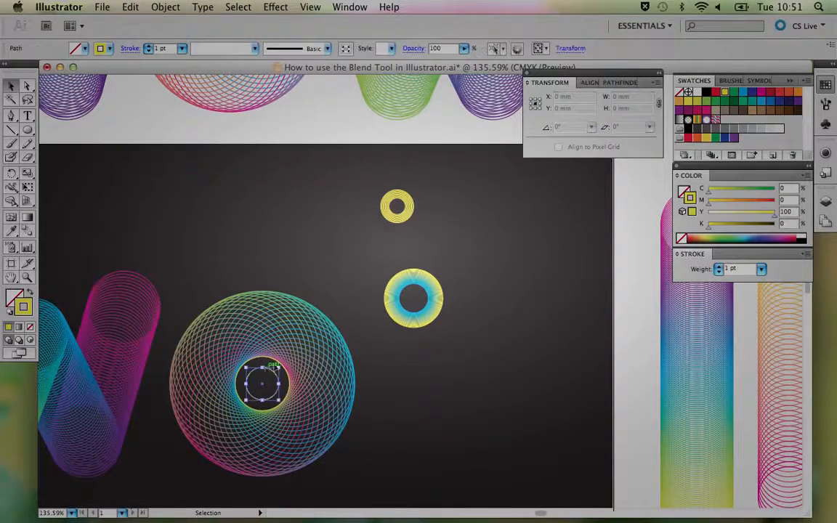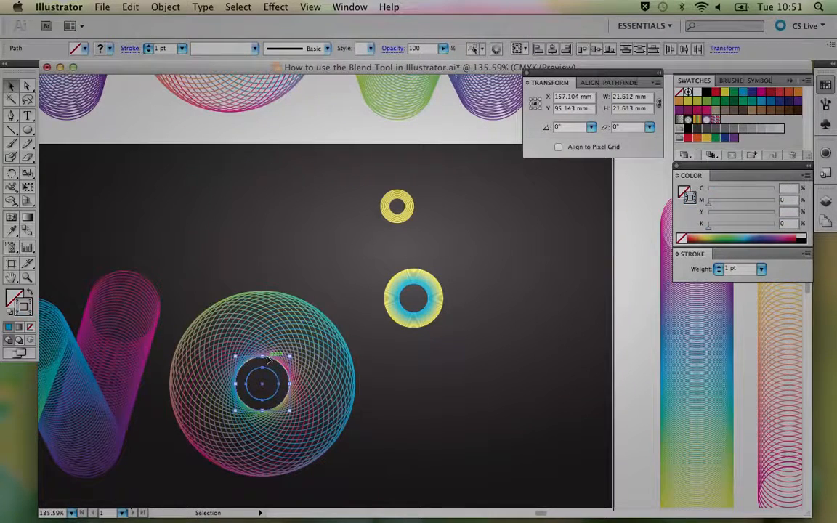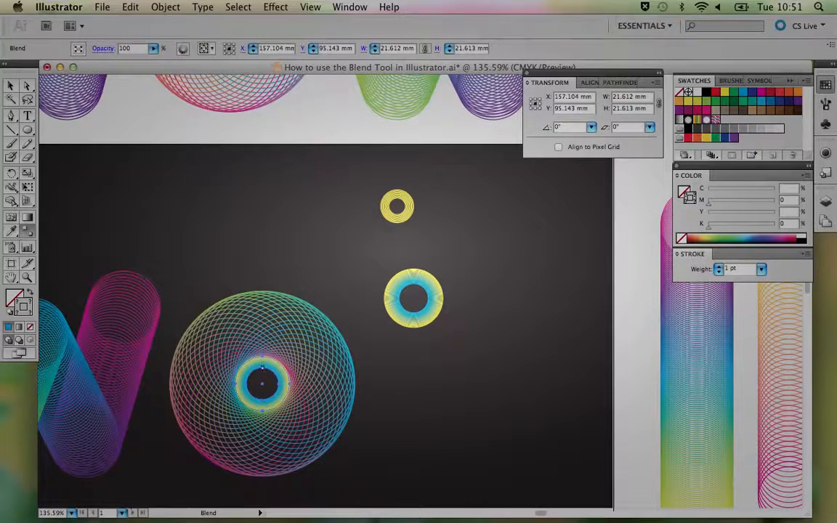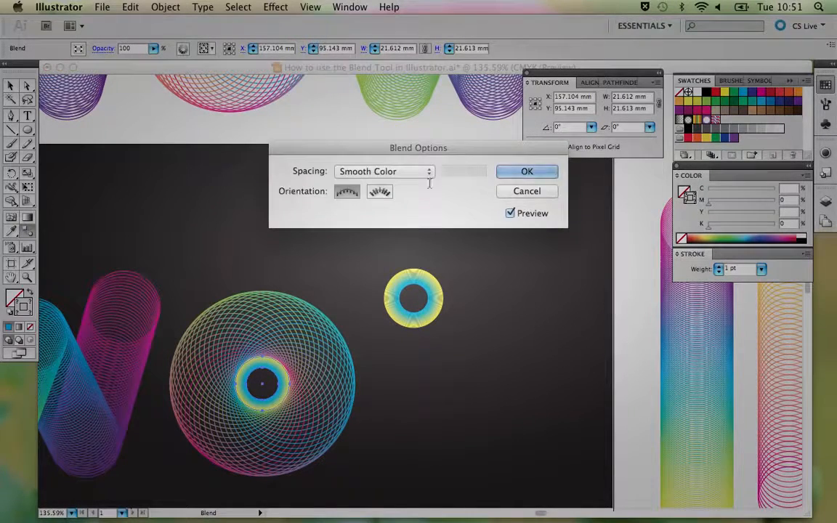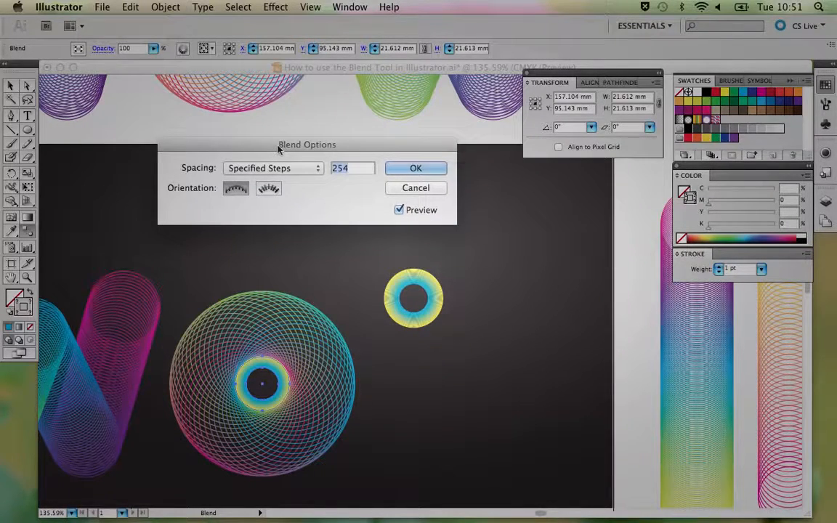You want to make sure that your inner circle is blue if you're following the same colours as me, or you can try something else. Select the outside circle, and then we want to add in the steps between the two. So if we click on the middle one and then click on the outside, that will then let us create the blend between the two. Again, I don't know why mine isn't going specifically to the specified steps, but that's fine. We can just edit that now.